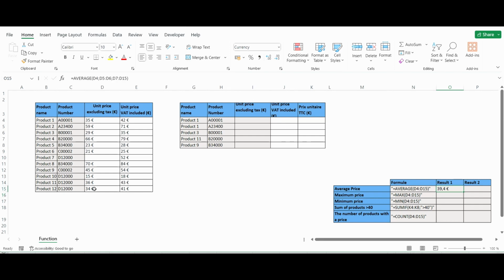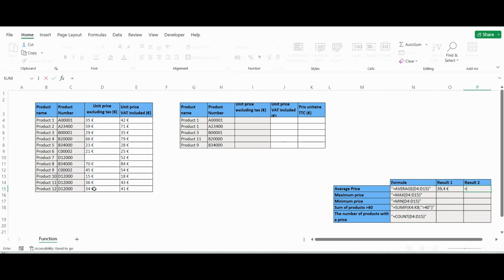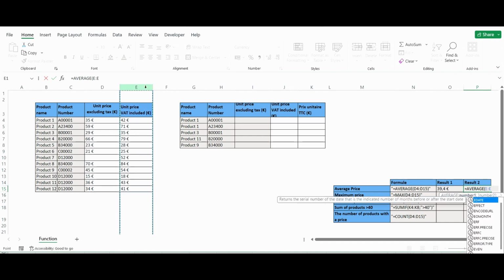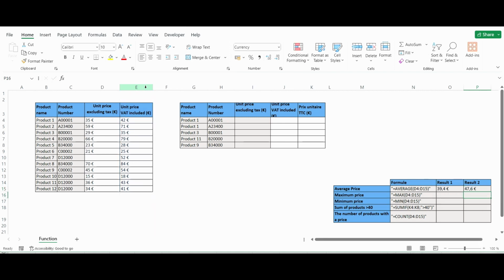Let's do the same thing for the second column, column E. So same thing, equals, average, double click. We can select the whole column and then close our function. Click on enter. Here we have the average price of the unit price VAT included.